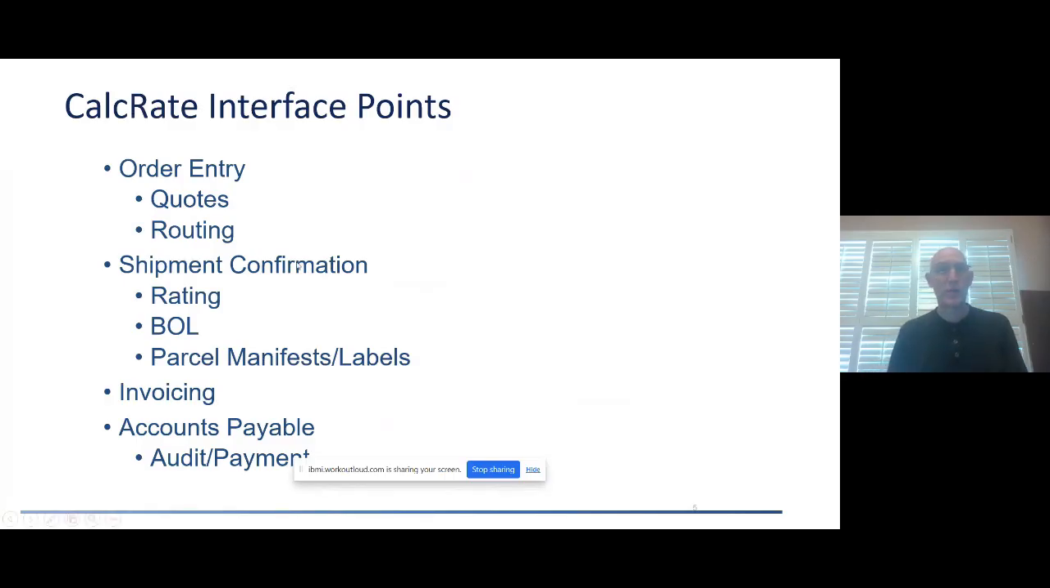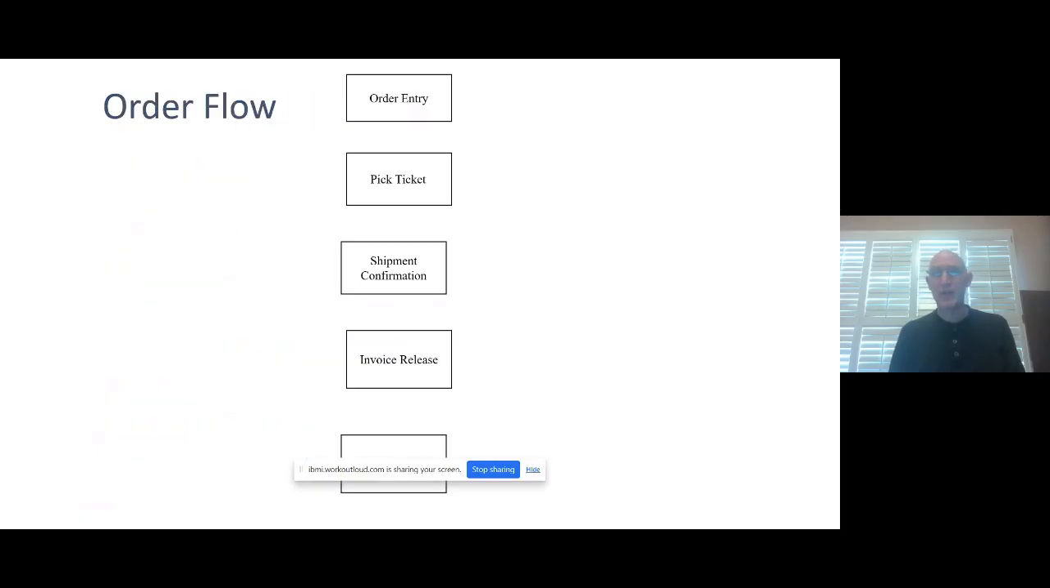So CalcRate is our flagship product. CalcRate has built-in connectivity to interface with these 4 areas of an ERP solution: order entry, shipping, invoicing your customer, and ultimately closing the loop in accounts payable. I'm going to demonstrate a typical flow of an ERP, whether it's XA, LX, whatever the flavor might be of Infor product that you have.